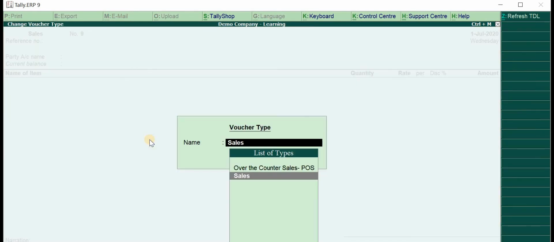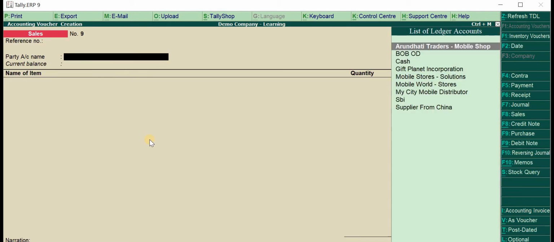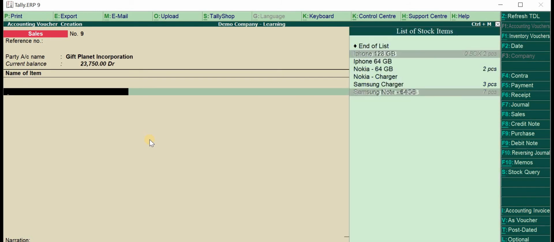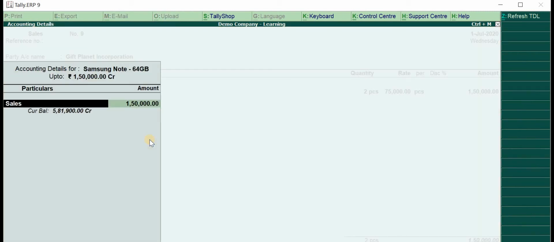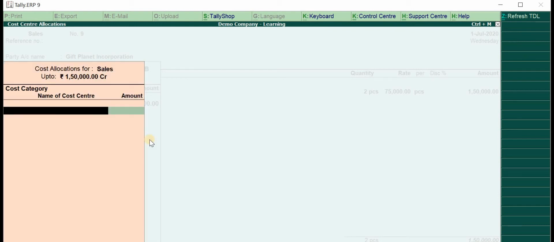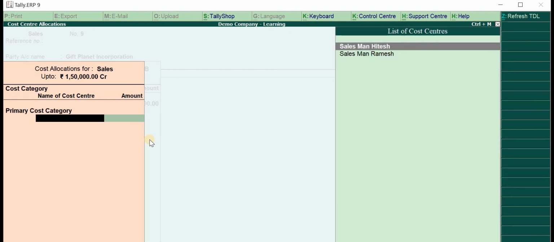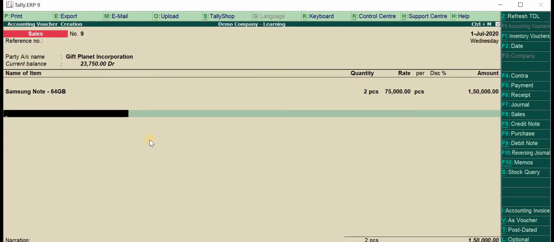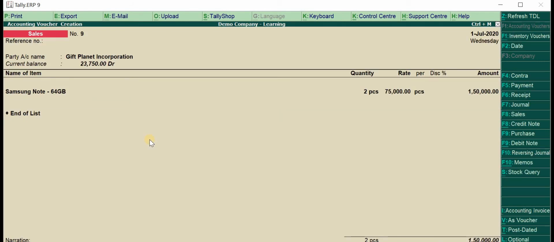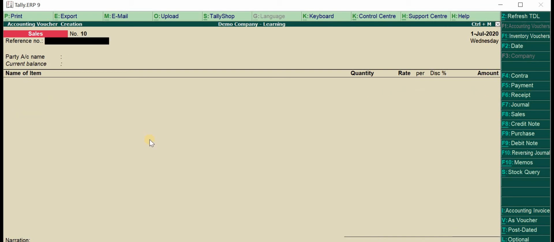So F8 sales. Here let us say we are making a sale to Gift Planet Incorporation. The sale has been made by say Hitesh. So he made two pieces of sales, 75,000. Now because we turned this use common ledger as no, that is why it is asking for this. So when this comes, select primary cost category, and since this was sold by Hitesh, just tag his cost center. Okay. So this will give us the information that Hitesh has made this sale. Press enter and save.